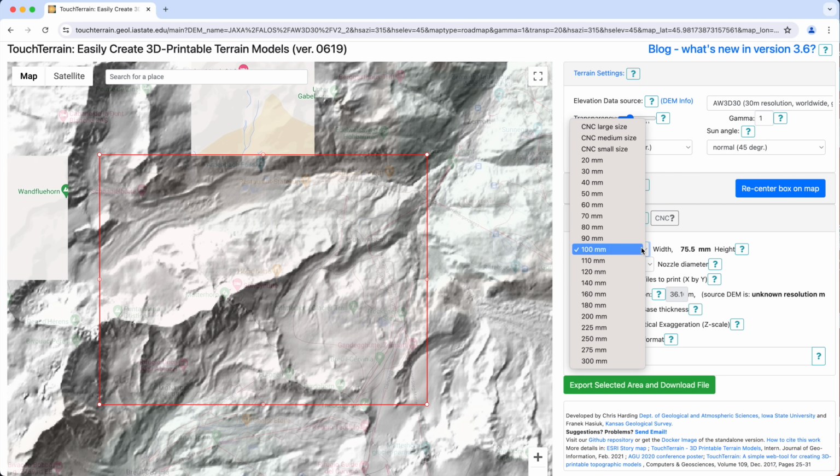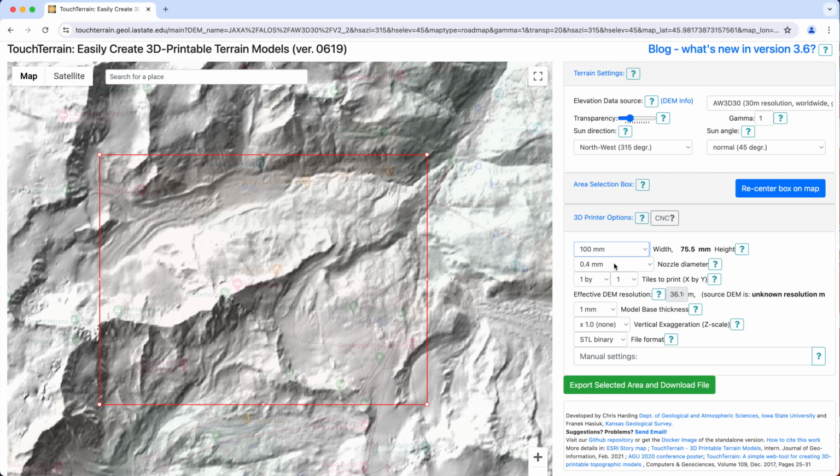Then you want to choose width, and I'm going to leave it at 100 millimeter. Then choose nozzle diameter. Let's go with 0.4 millimeter. For the vertical exaggeration, you can leave it at 1 if you want the accurate scale. But I like to exaggerate my terrains, so I'm going to go with a times 2. Leave everything else as is.